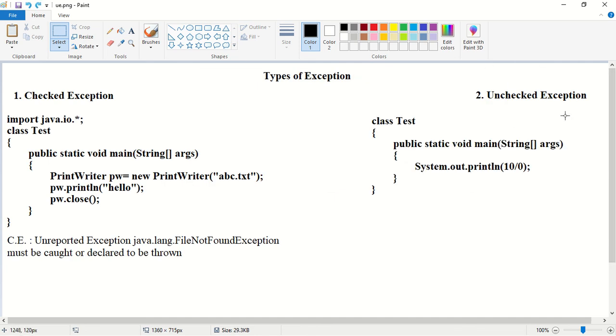So consider this example: class Test, public static void main(String[] args), System.out.println(10/0). Here I am trying to perform a division by 0 operation, so compulsorily an exception is raised. So what happens if I compile this program? If I compile this program, I will not get any compile time error, because this is an unchecked exception.